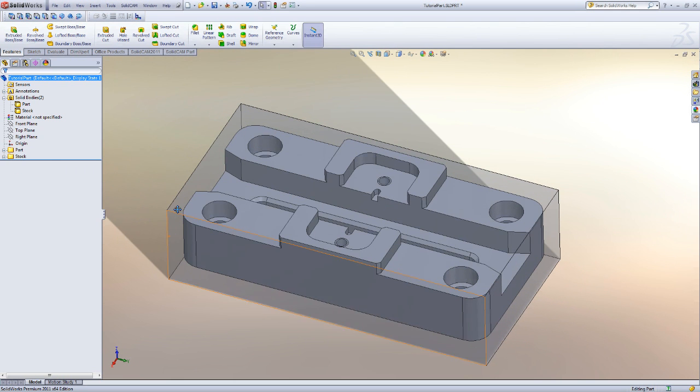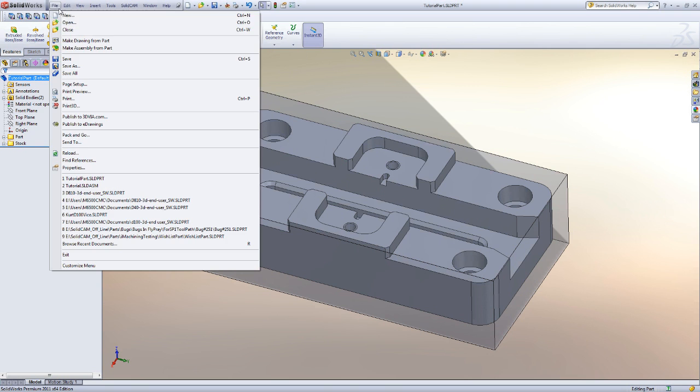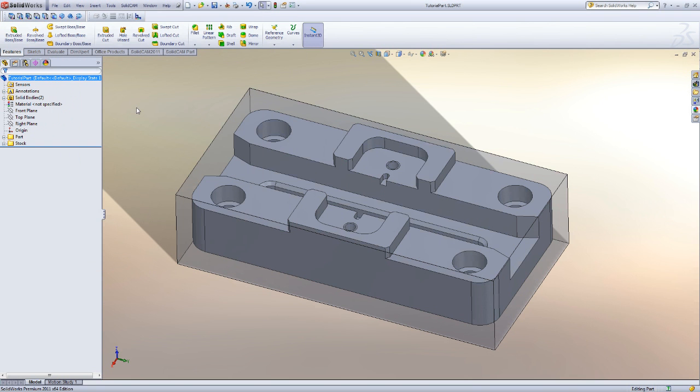So this is a good start for getting into SolidCAM, get our stock material modeled, and do some pre-planning ahead of time before we even go into SolidCAM. At this point, I'm going to save it, and there is how to create our stock material. We still have some more stuff to do to get us into SolidCAM, but this is definitely going on the right track.